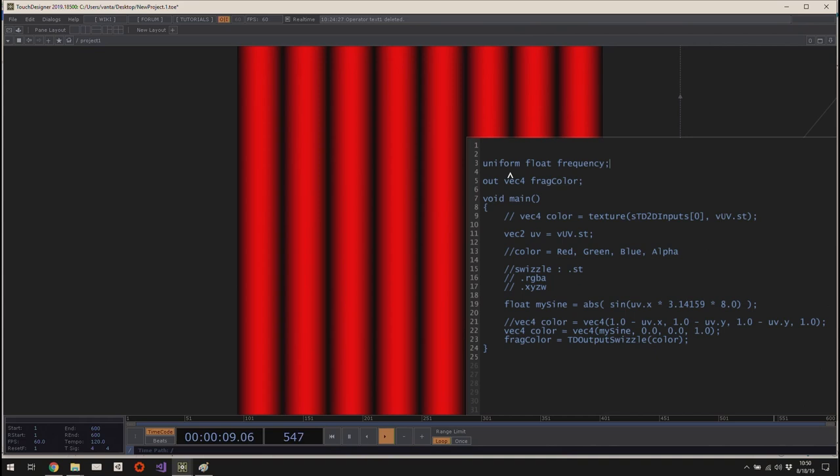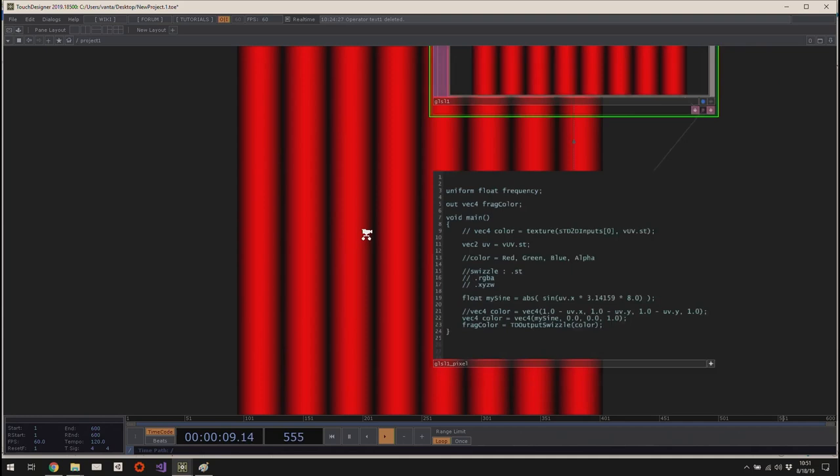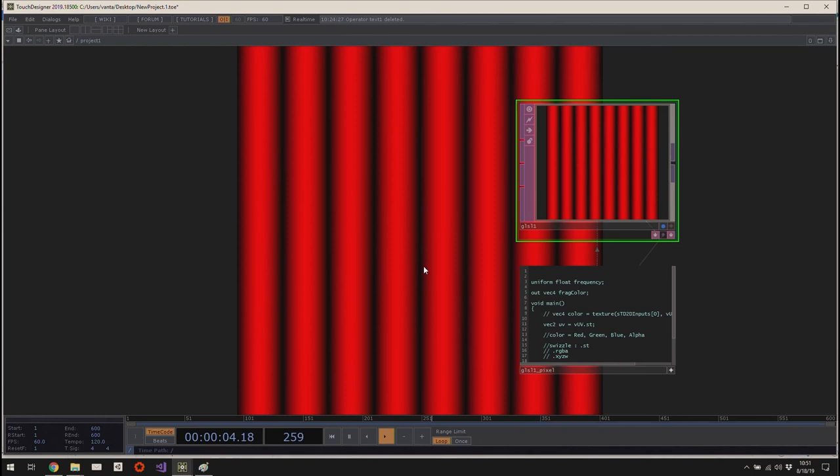Meaning there's a variable coming from TouchDesigner that I will be able to use inside my code in the shader, right? But how do I give that? How do I connect those? Now they are declared, but how do I connect them?